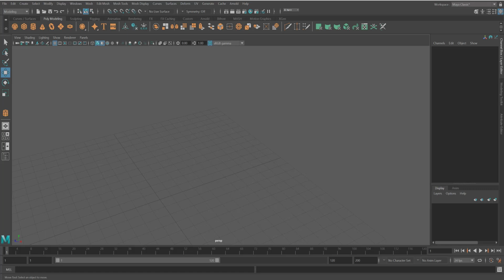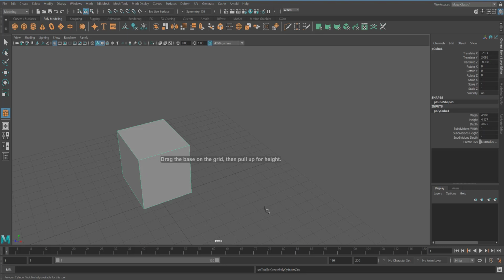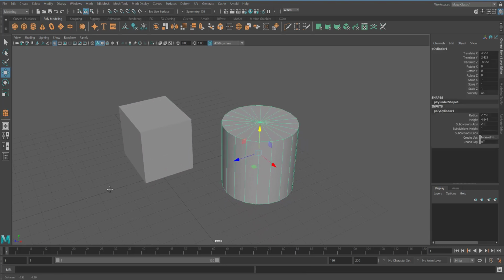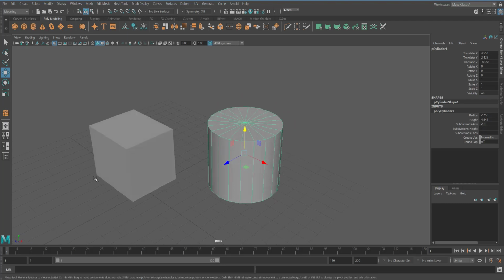Hey everyone, welcome back. In this video, we're going to be talking about creating subdivisions within these Polygon primitives and making them more useful than they currently are. So right now, if I wanted to drop a cube or a cylinder or something, I simply need to select them and generate them on the screen. Now there's limitations to what we can actually do with these.